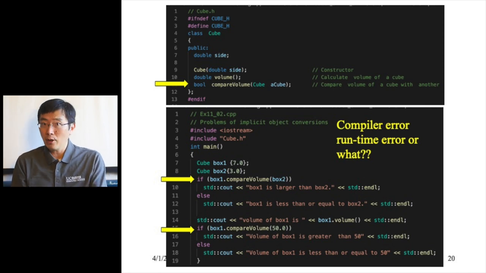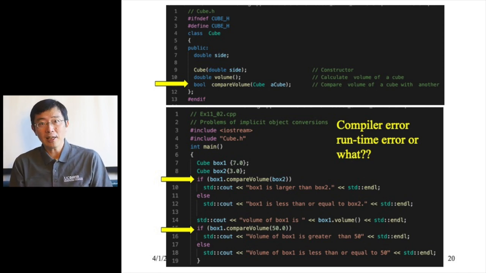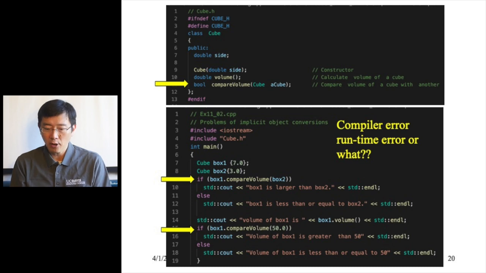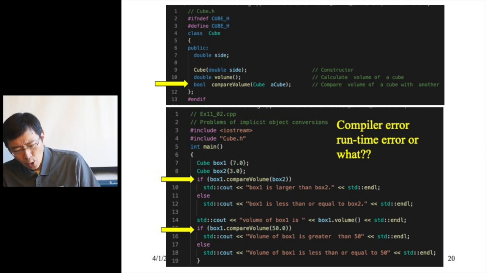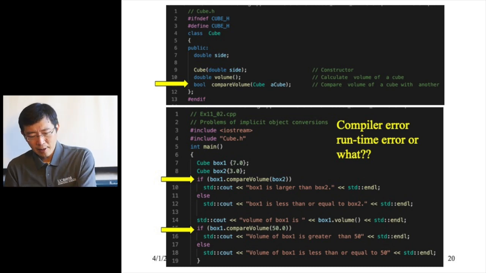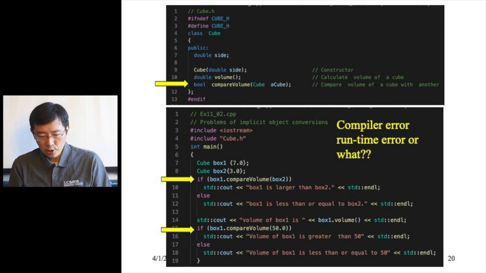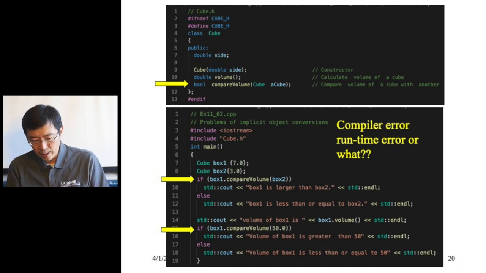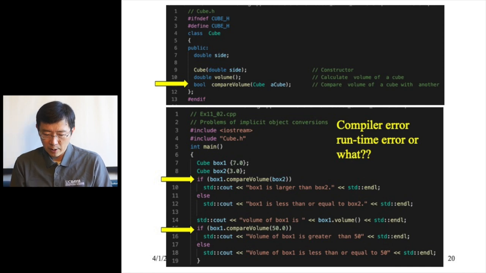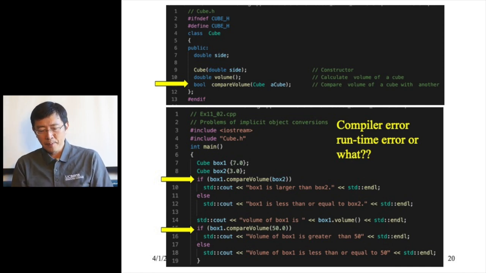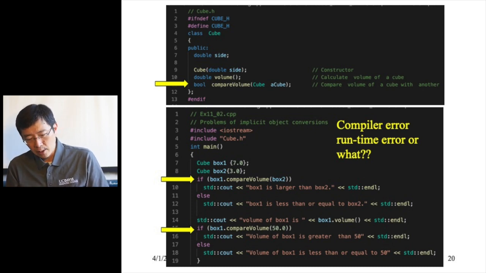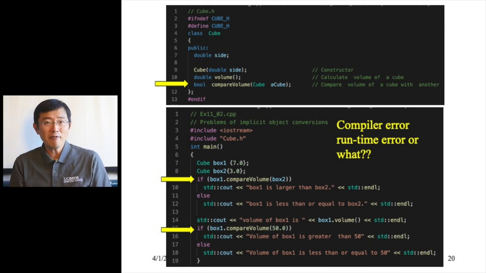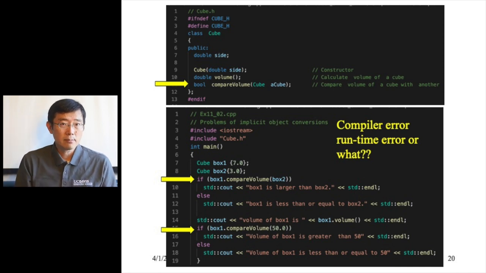By the way, you don't even need to look at the implementation of compareVolume, but just look at the interface and the driver. Now you actually see how these two should work together. Okay, that's fine. What's interesting is the second call, on my screen it's line 15, between line 14 and line 16, which says if box dot compareVolume, and it says 50.0. It says 50.